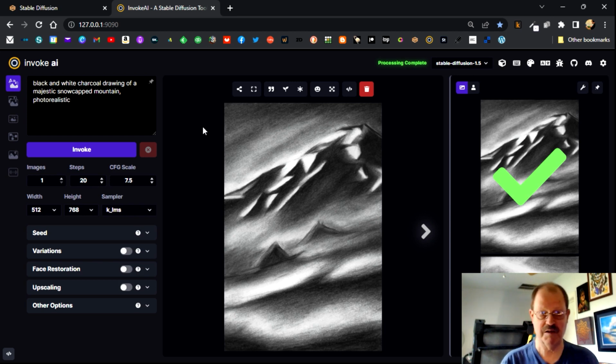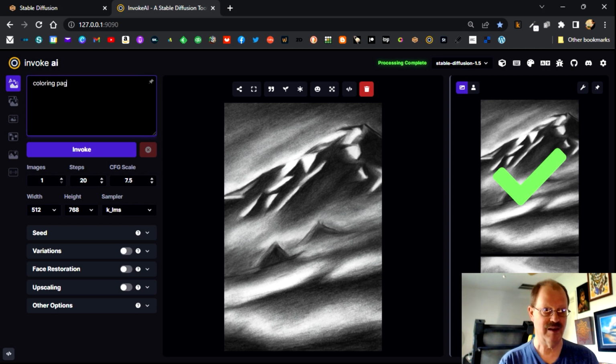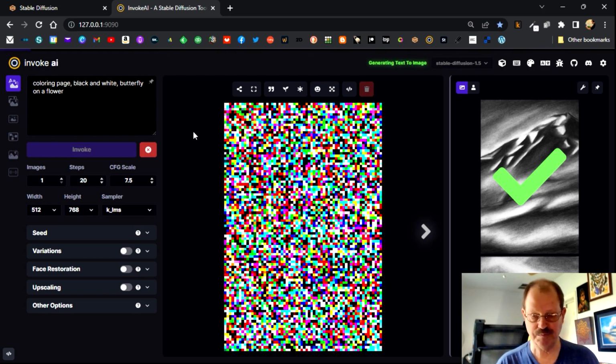And no, not exactly photorealistic, but that's what you get with AI. Again, sometimes you just have to keep playing with it until you get the results you want. A couple other things quickly that you can do. How about coloring page? Coloring page in white. And how about butterfly on a flower? Let's see what we get. Just going to do one image here.